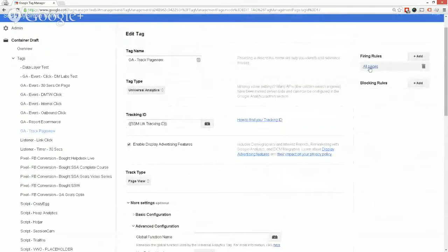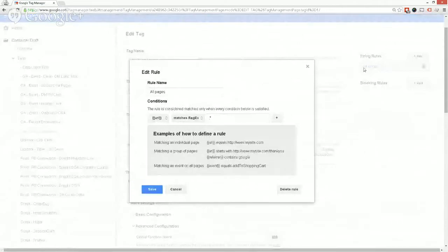This is the trigger, right? This is when do I fire this tag? When do I take this action of whatever this tag is defining? And if you click on it, it says all pages, you can see we've got a rule.